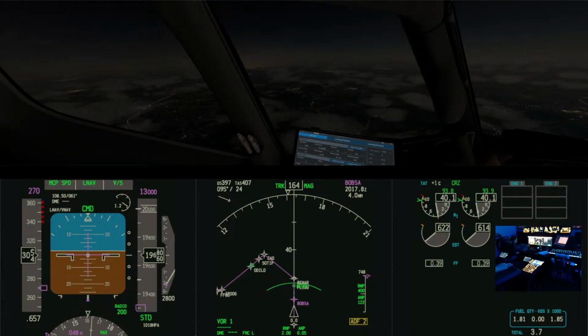That's Paris off to the left in the distance.